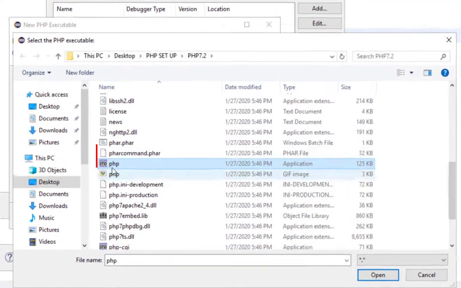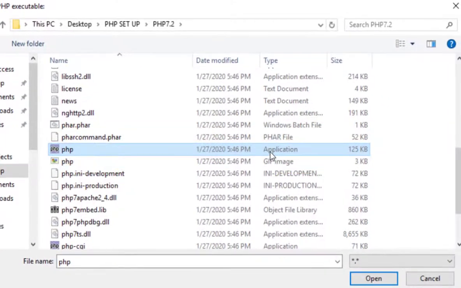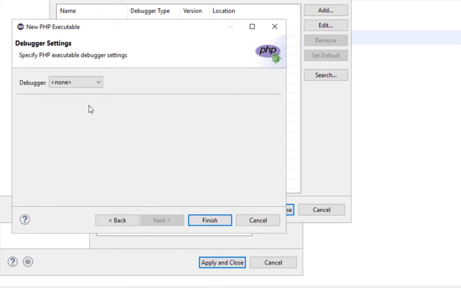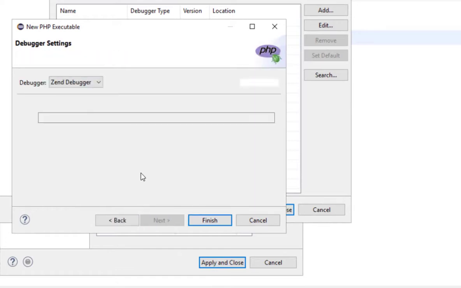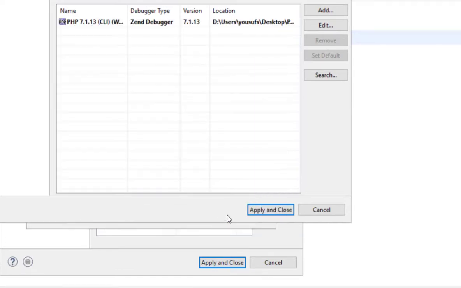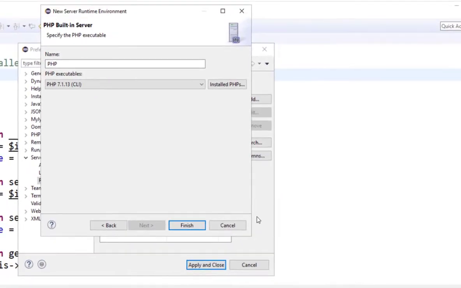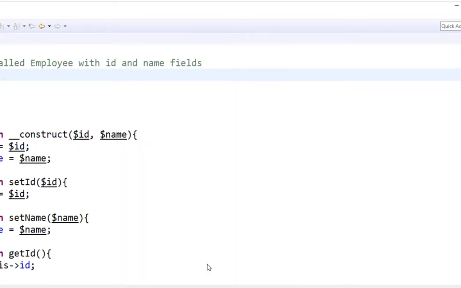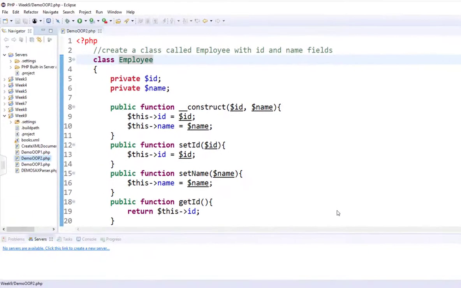file is. So make sure you look for the PHP application and click open, hit next, choose the debugger, hit finish, and apply and close. Then hit finish, and you will have your PHP again. Apply and close. So you're basically bringing in your PHP server all the way through again.